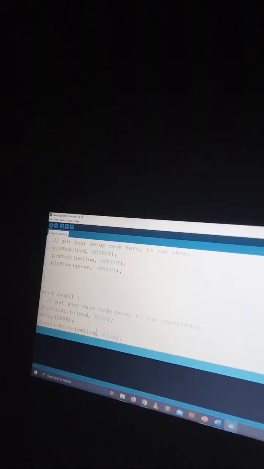So I'm turning on yellow now. Now delay for another 1 second. And then high green. So I just wrote the code now.